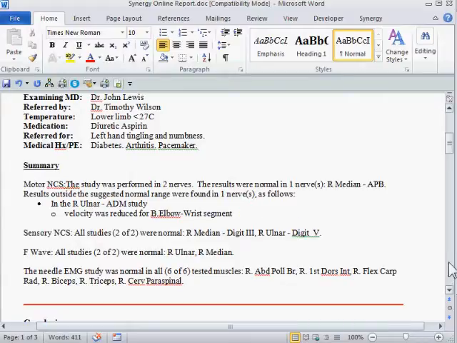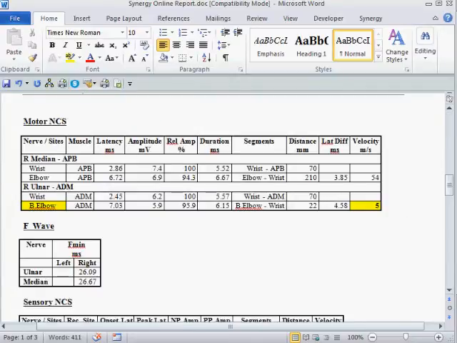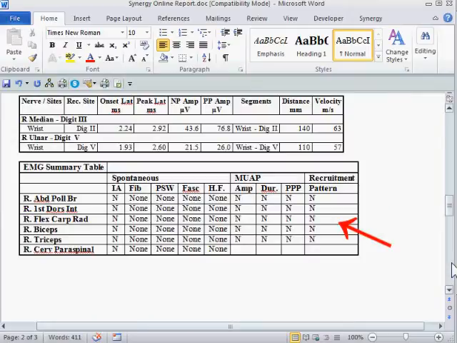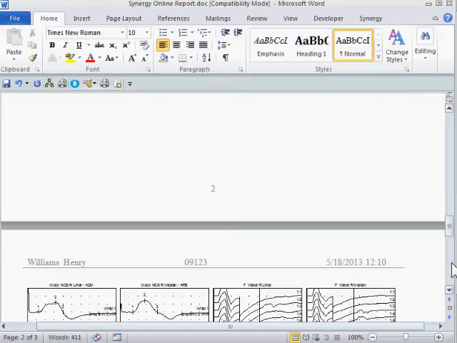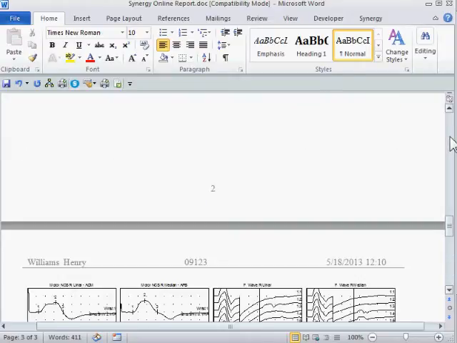Let's continue to review the report. Next, we have a section for conclusion. Then we have the tabulated data. Findings that are outside the normal range are highlighted in yellow color. Here is the EMG summary table, and then we also have the traces of the nerve conduction studies.